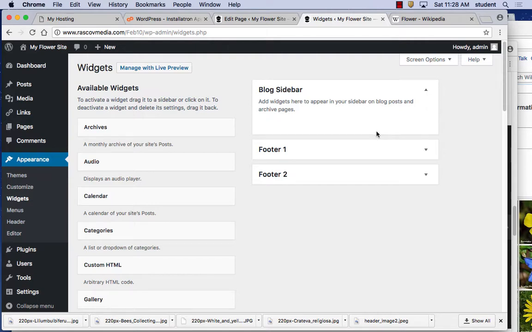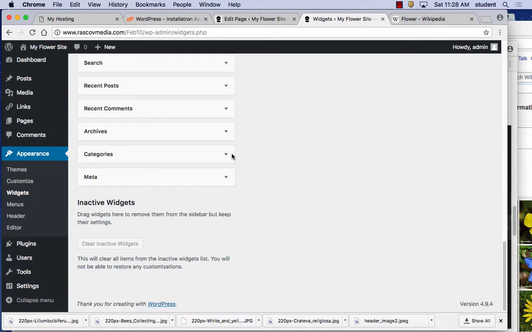So what's driving that sidebar is the widgets here. I don't know how to turn it off. I think there's a way, but I still haven't found it. Drag widgets and remove it from the sidebar, but keep their settings.